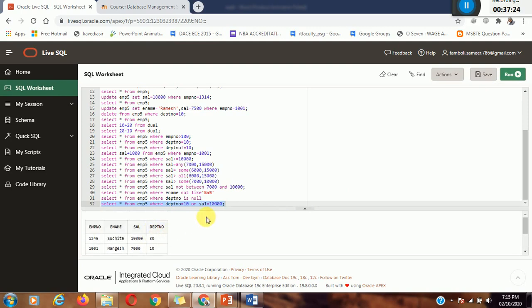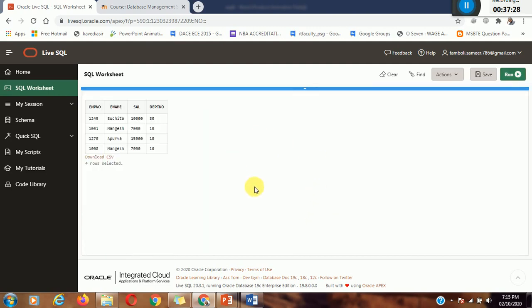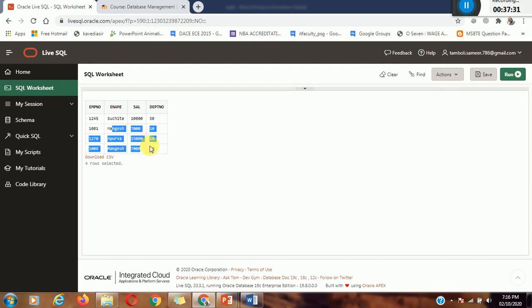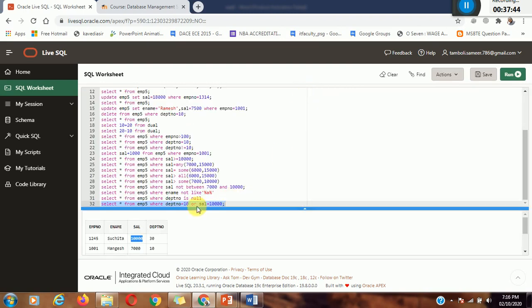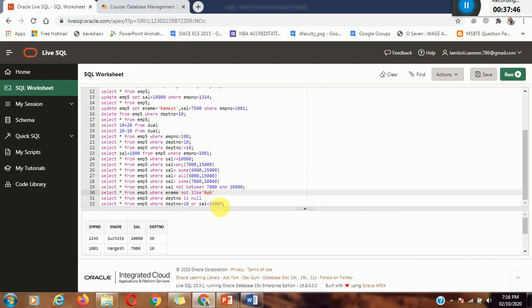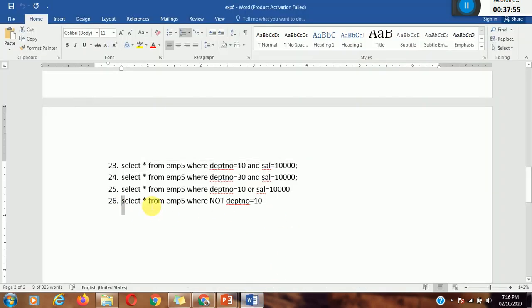पण त्याची सॅलरी 10,000 आहे की नाही याची कंडिशन नाही, त्याला 10 चे सगळे डिपार्टमेंट होतील डिस्प्ले, बरोबर ना. त्याची सॅलरी 10,000 आहे की नाही माहीत नाही. ओके, पण 10,000 असणारी सॅलरी सुचिताची आहे, ते 30 नंबरचं डिपार्टमेंट आहे. त्यामुळे it will be OR. OR मीन्स either OR, दोन्हीपैकी एक कंडिशन सॅटिस्फाईड झाली तरी आपल्याला रेकॉर्ड्स डिस्प्ले होतील. सो दॅट इज अ OR. अँड लास्ट इज अ NOT. सो NOT ऑपरेटर.